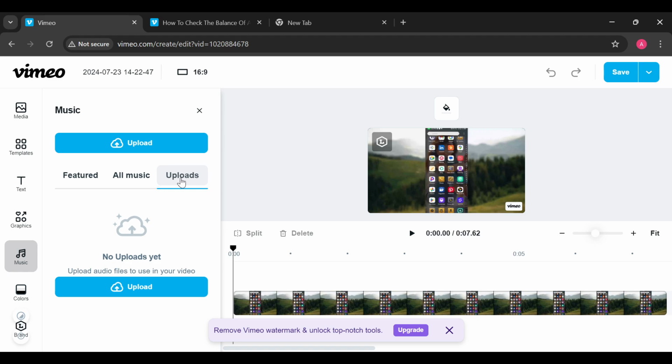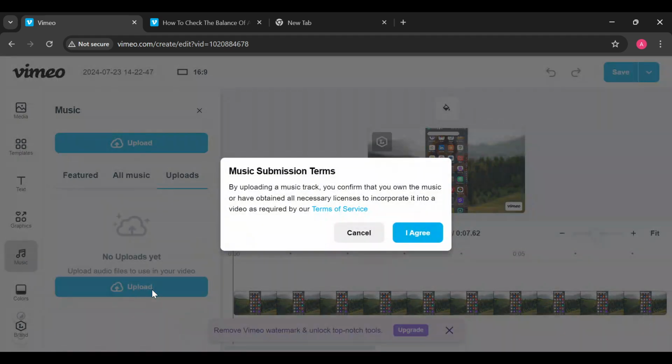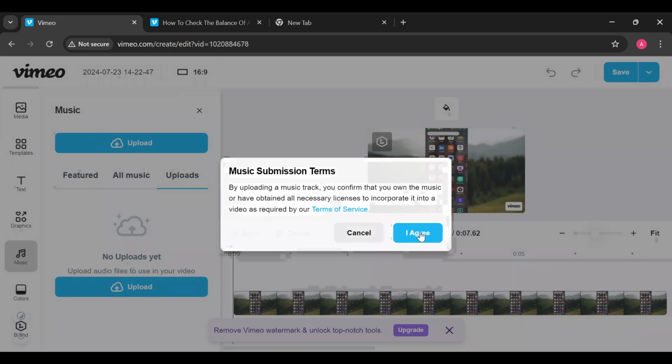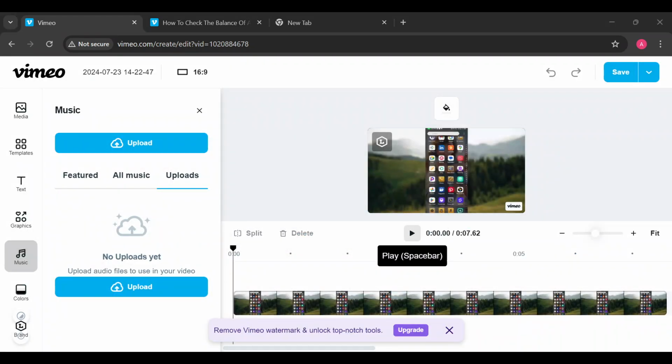All right, so if you have a particular music in mind, just click on uploads, click on the upload icon here, select I agree, and you'll be redirected to your computer files. So locate where the songs or the music is, and then select the music.